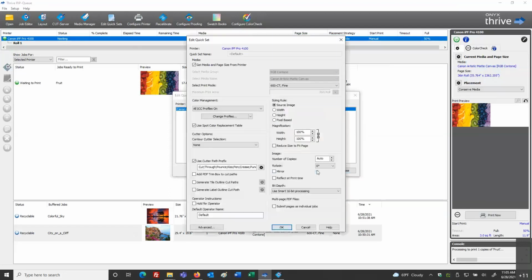Edit Quick Set is a very convenient way to edit an existing quick set without having to put your system offline, if you will. We're going to take a look at going into Configure Printer and creating our own quick sets from scratch. And in that case, we will be going offline. So as I go into this Edit Quick Set for the default, I can see that I've just got some basic settings here. Basic settings to get the media and page size from the printer.